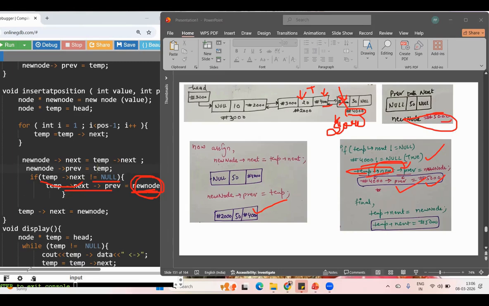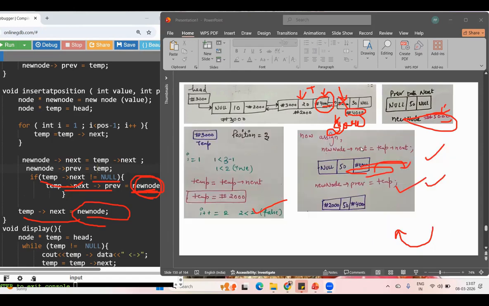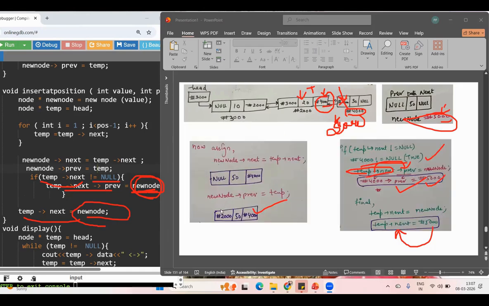All right. And then finally we have to do temp of next as new node. What is new node address? New node address is 5000. So this new node address 5000 will be stored in the temp of next. What is temp of next? Here. So how many things have we changed here? First we have changed this one, new node of next. That means this one and this one we have changed. What else? We have changed this location. What else? We have changed this one also.